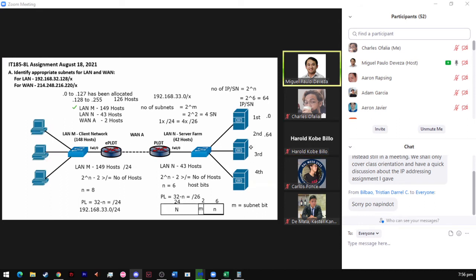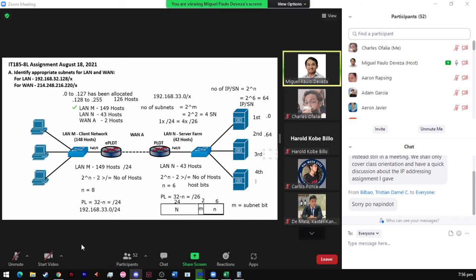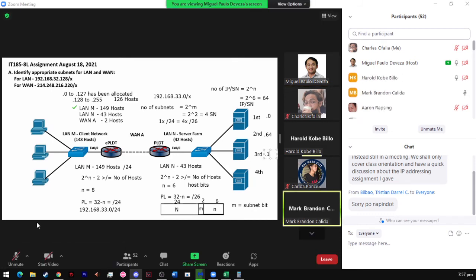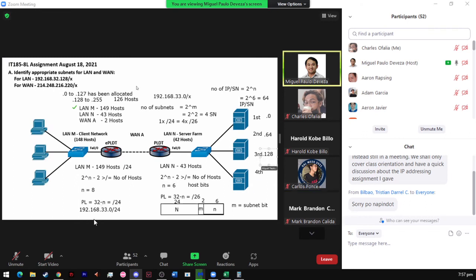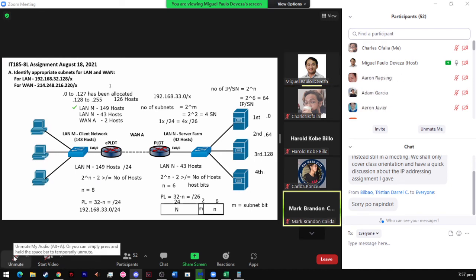Next, yung third subnet mo will start with what value, class? 64 plus 64. What's the value? 128. Next, fourth subnet. What will be the value? 128 plus 64. Ilan? 192. That's 192, correct.